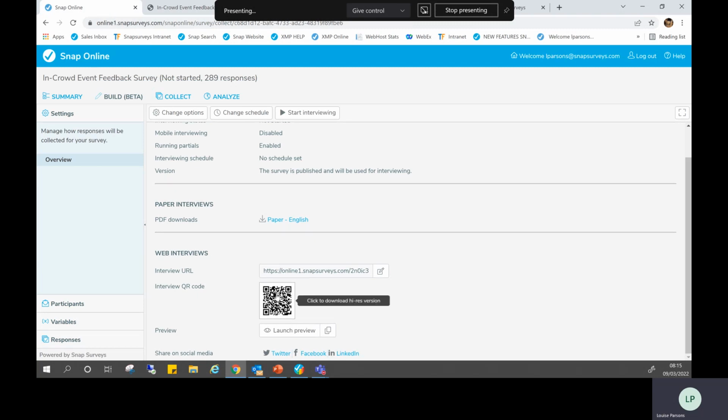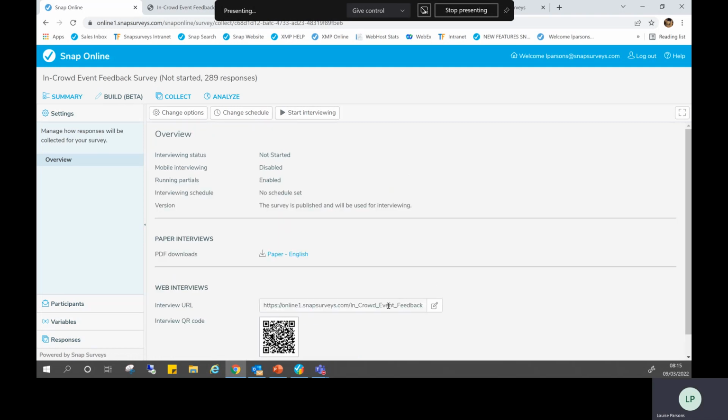I can also see that we have our URL here. So on our URL, there's a little icon at the end, and if you hover over it, it says edit interview URL, and I can click on that, and I can actually make the slug of this URL anything that I want. So I'm going to call it crowd feedback. And if I tick on it, it then saves those changes. Once a survey is launched live, you can no longer edit that URL.